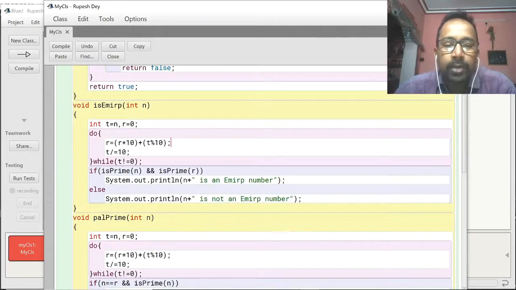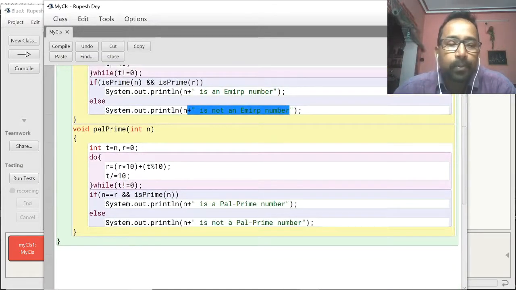Then after the loop we are calling this isPrime function using n and r. n is the original number and r is the reverse of that number. And if in both cases isPrime function returns true, that means both are prime number, so we can display the message number is an Emirp number, else number is not an Emirp number. And last function is palprime function.